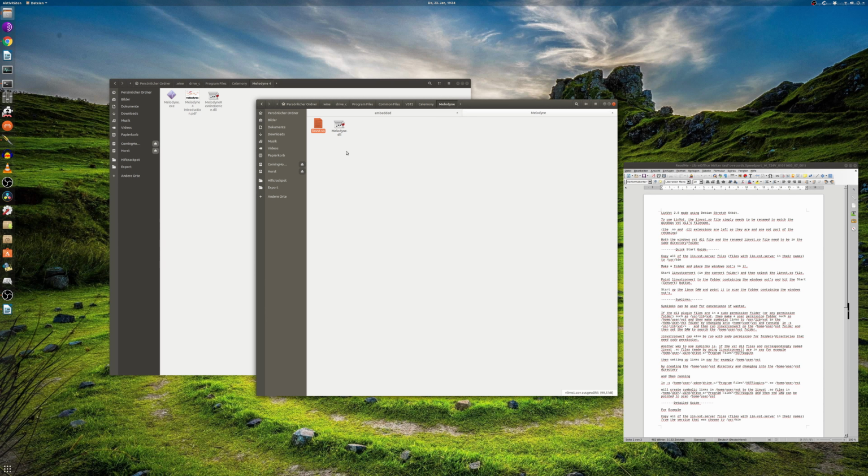Afterwards, click on the item with the left mouse button and hit F2 to rename, and simply rename it to Melodyne.